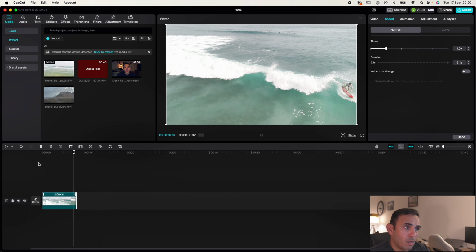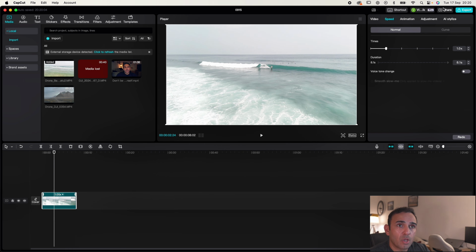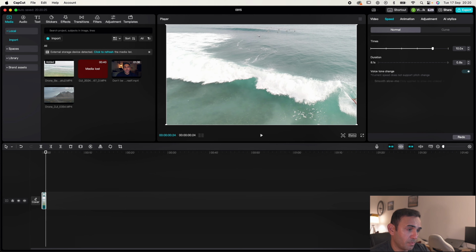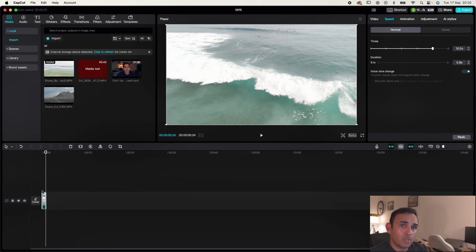Now, one way to increase the speed is simply select the video. On the right side in the inspector, you come to speed, and then you have normal speed settings where you can simply just increase the speed. So let's see what this does. Right, so as you can see now, the video has shrunk the total duration. So let's see what happens. Okay, not exactly what we want.